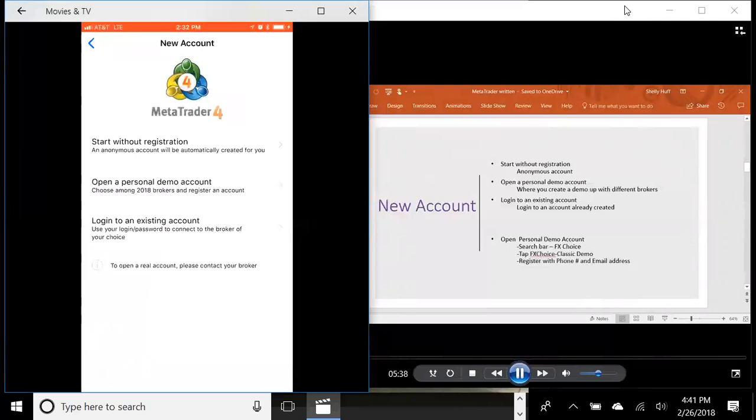Your next option is open a personal demo account. This is where you create a demo, and also where you will go through your brokers as you're researching them. You'll be able to go in here and directly pick those brokers to open a demo account with, to practice with, to just kind of research and do your own work to determine which is best for you.